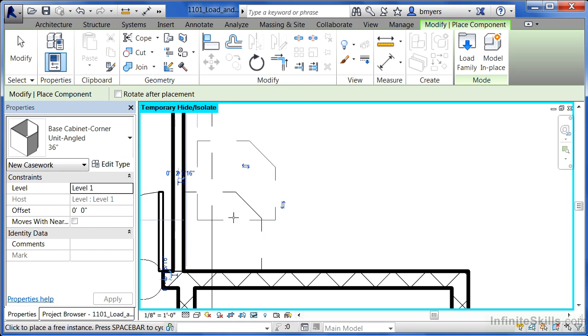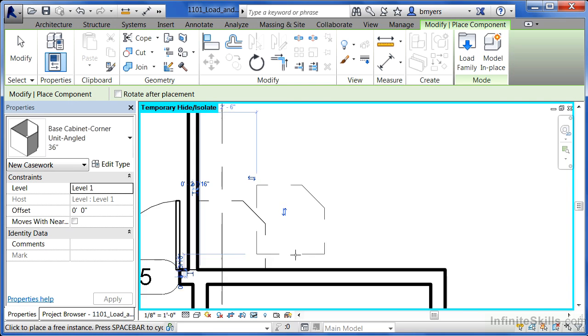Now this is showing up as being dashed for a couple of reasons. One is because inside of the family, it's actually drawn out as being dashed in a plan view. The other reason is ultimately there will be a countertop put on top of this. So when the countertop is put on top of it, it would be hidden underneath the countertop.